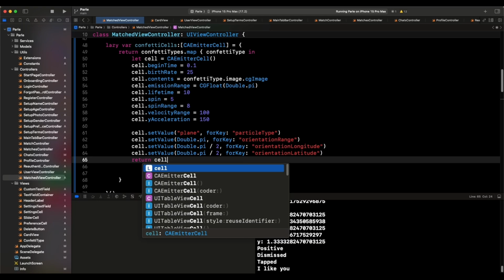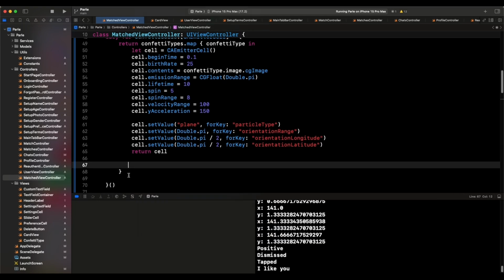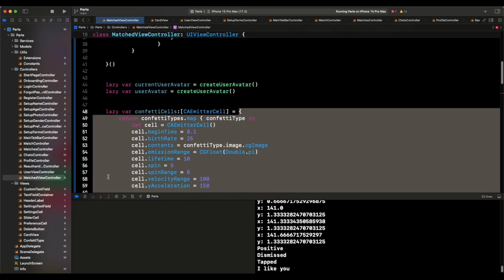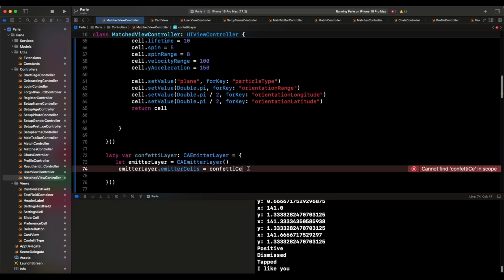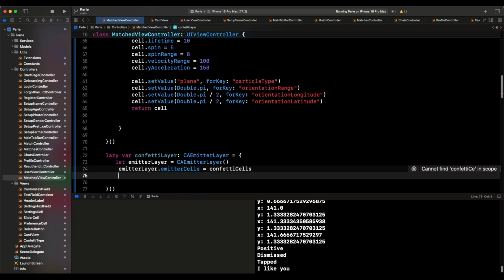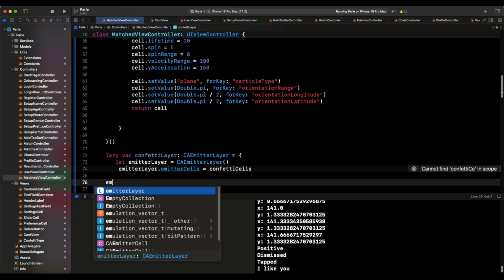cell, and what we're going to do here is, okay, so we have that, and here we can come back to our confetti layer now, and here we're going to have confetti cells, like so, and we're going to say where we want our emitter to be.